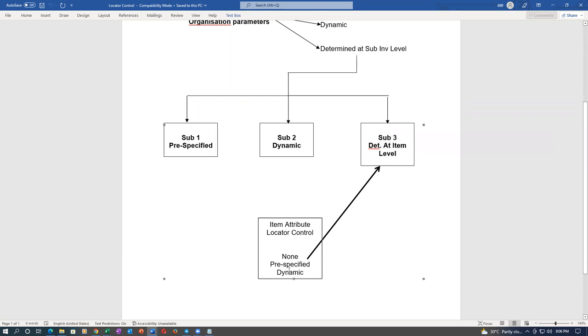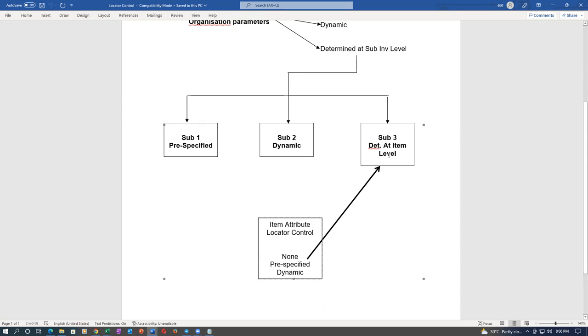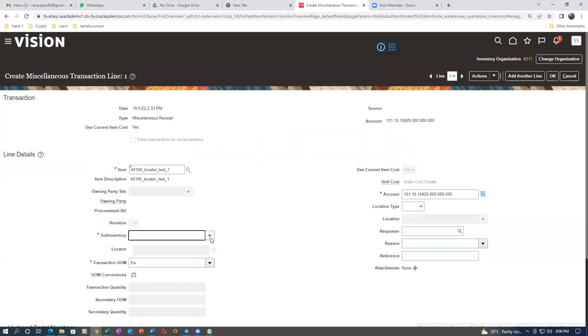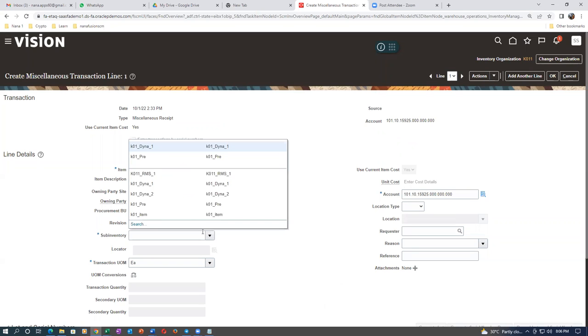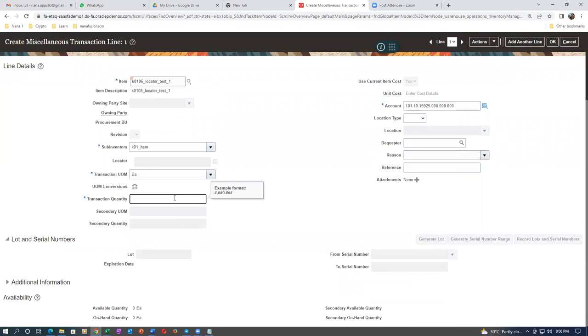Had it been pre-specified or dynamic, then it would be showing you. We have to keep this item only on the floor and not on any of the racks. We have two racks, 4 and 44. We cannot keep this item on any of the racks because item is having no control. With item level control, the locator field will be grayed out. It is not possible at all. It has to be kept only on the floor actually. So click on OK. Now fine.